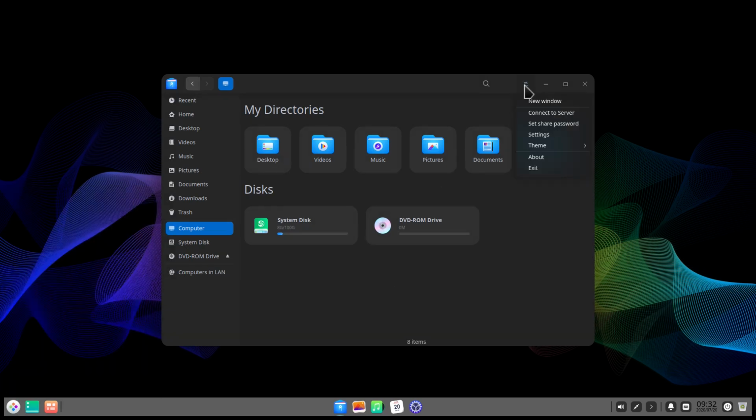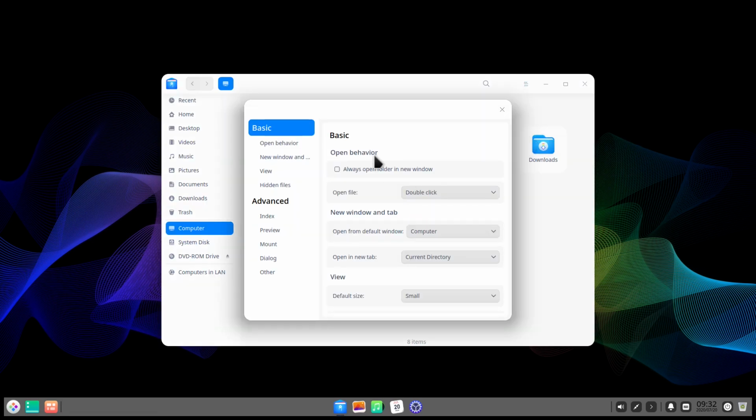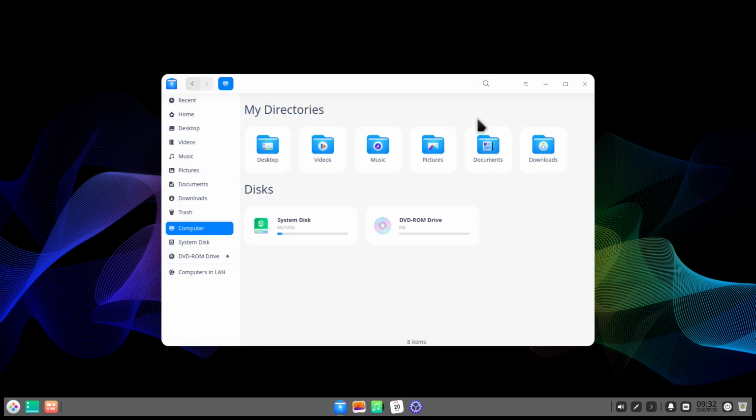So I'm going to go back here to the light theme and go under settings one more time. And these are the settings for the file manager. So we can check here the basic behavior, how you want to open files, what tab you want to open, and so on. And we have also some other options here that you can explore about hidden files and the index preview mount dialog and others. So we can close this up and close also this window.